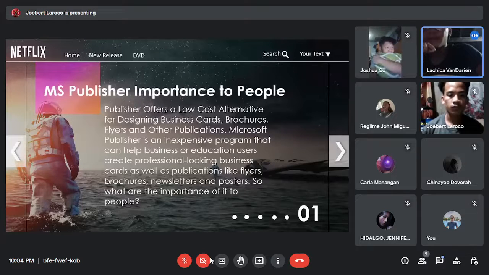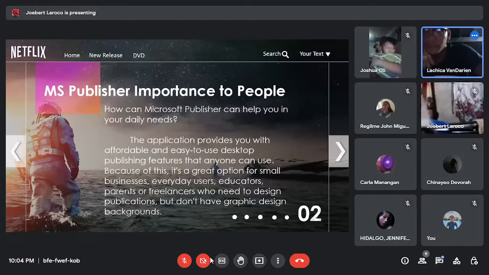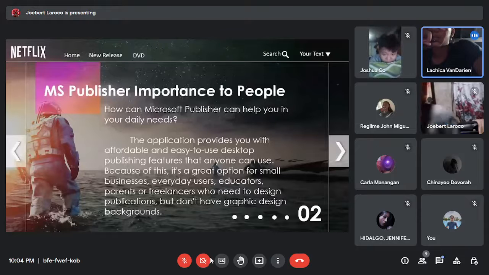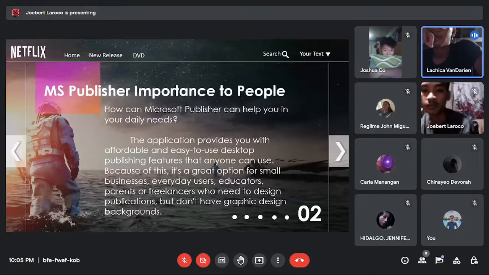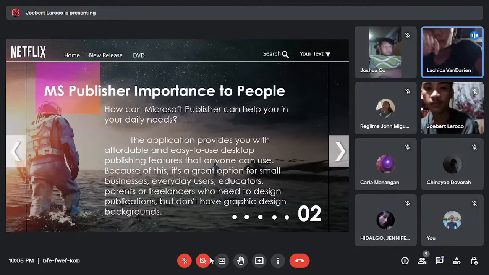So, what is the importance of it to people? How come Microsoft Publisher can help you in your daily needs? The application provides you with affordable and easy to use desktop publishing features that anyone can use. Because of this, it's a great option for small businesses, everyday users, educators, parents, or freelancers who need to design publications but don't have graphics design backgrounds.